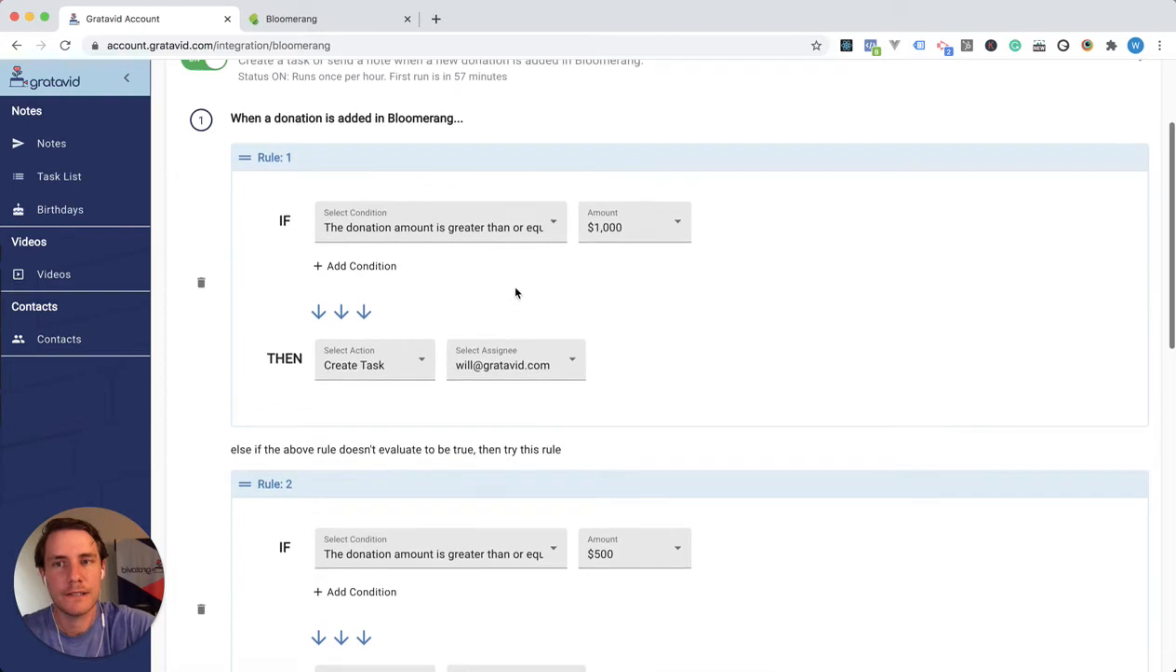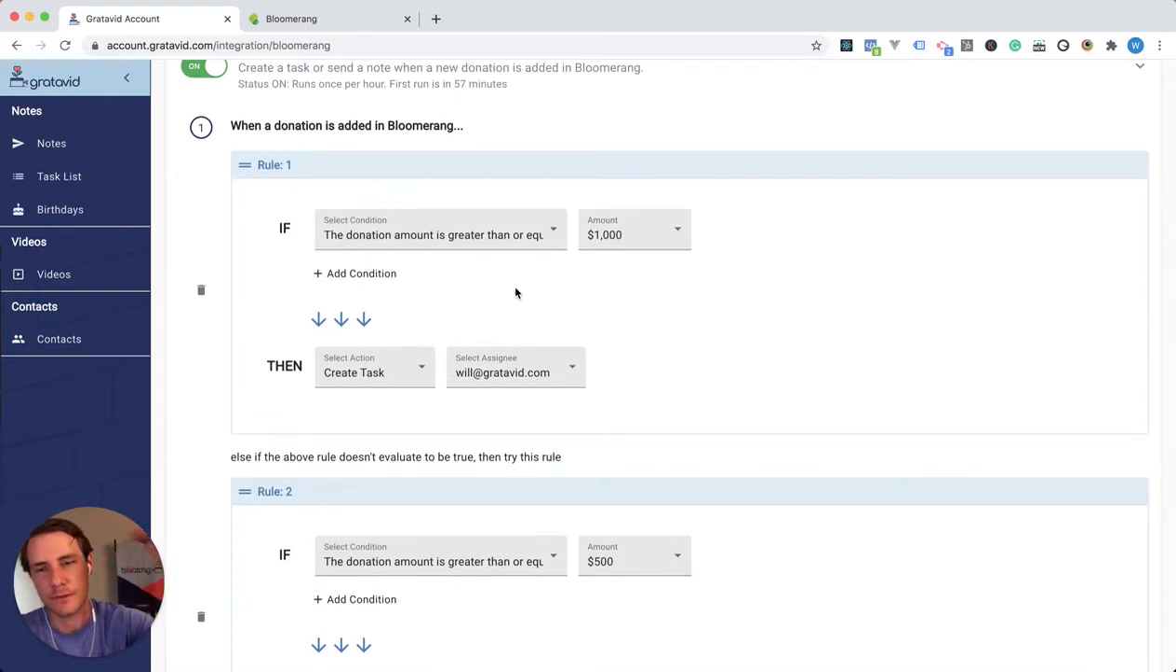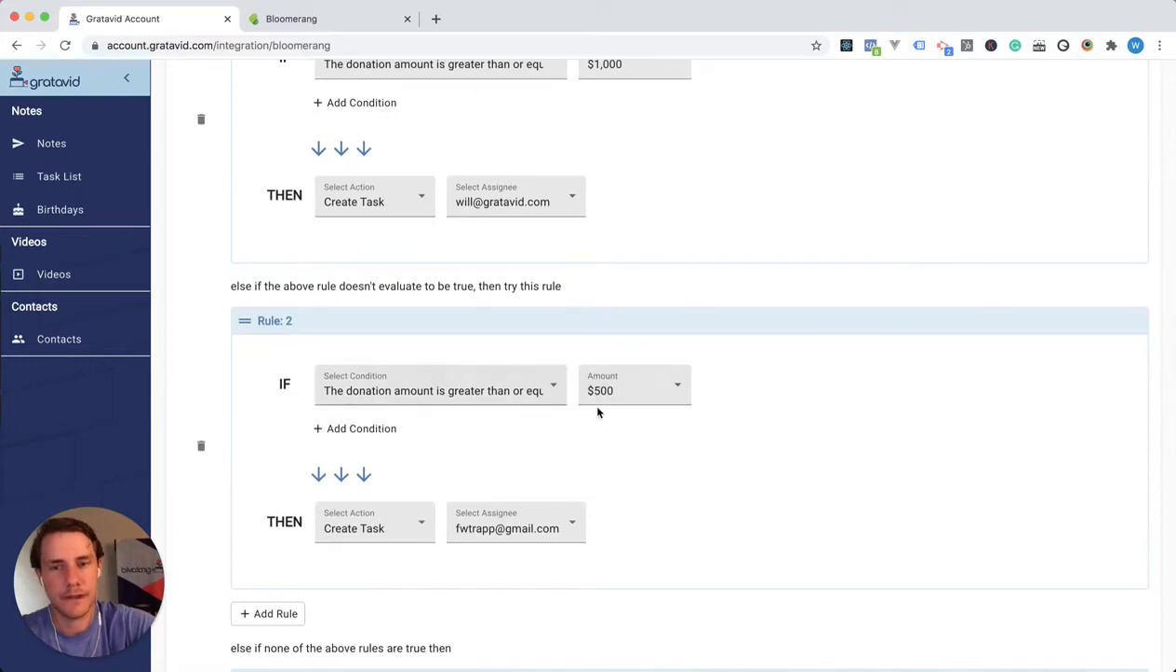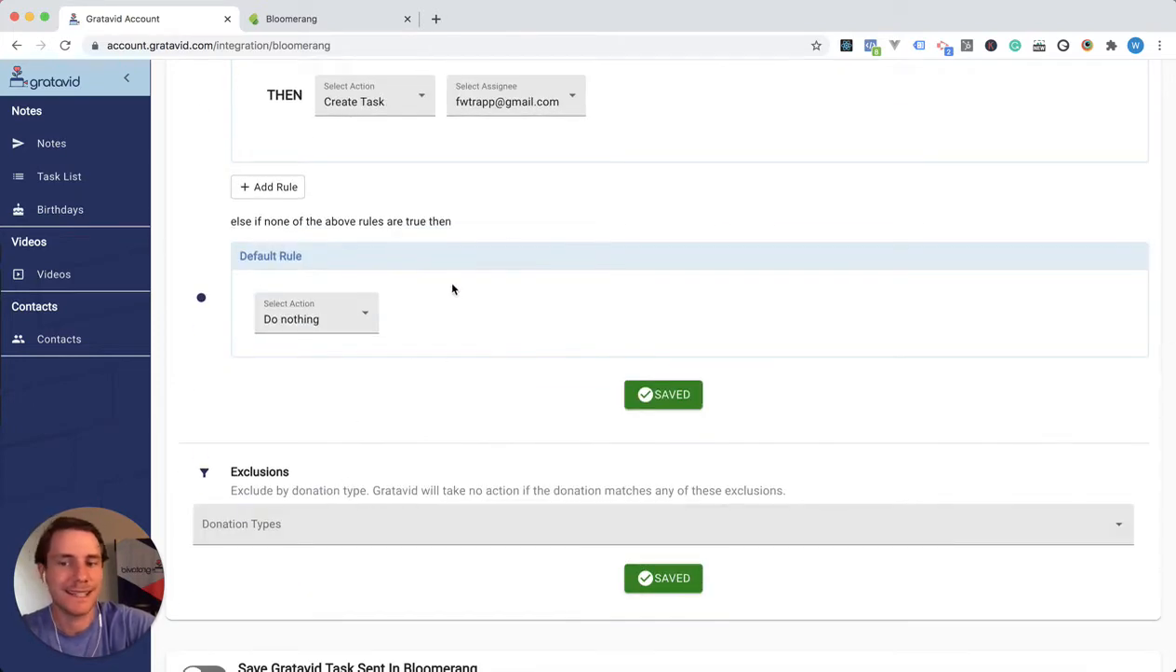And so think of these really as top-down rules. The first rule is going to evaluate first. If it's over 1,000, this will run. Otherwise, if it's over 500, this will run. Otherwise, nothing is going to happen.